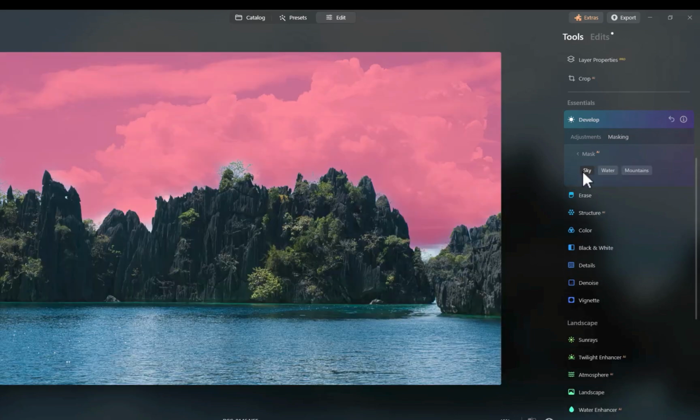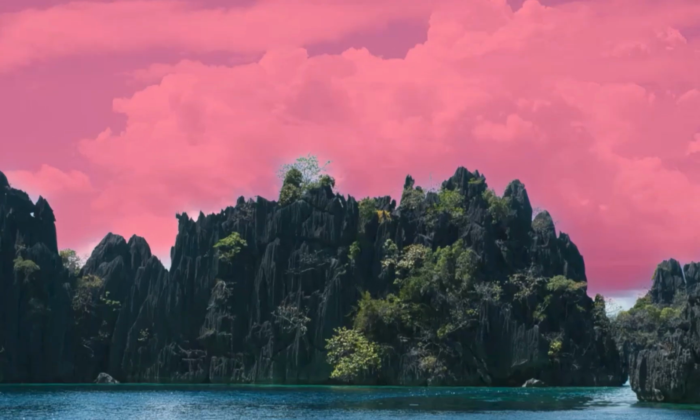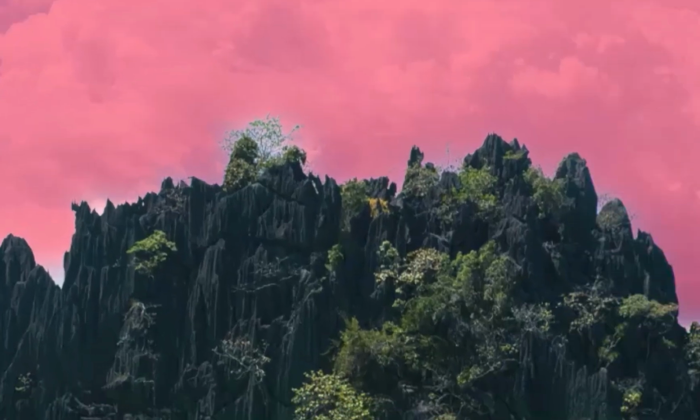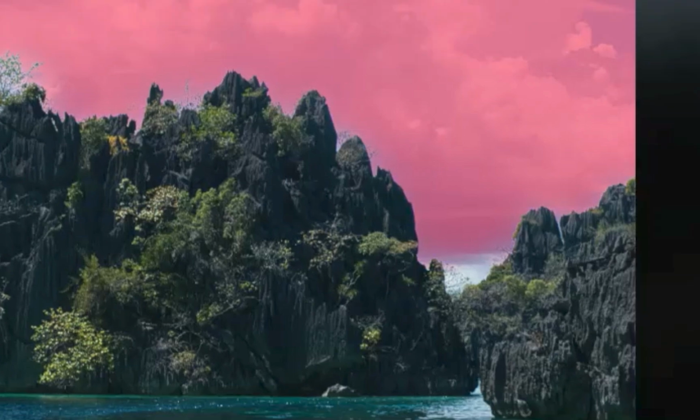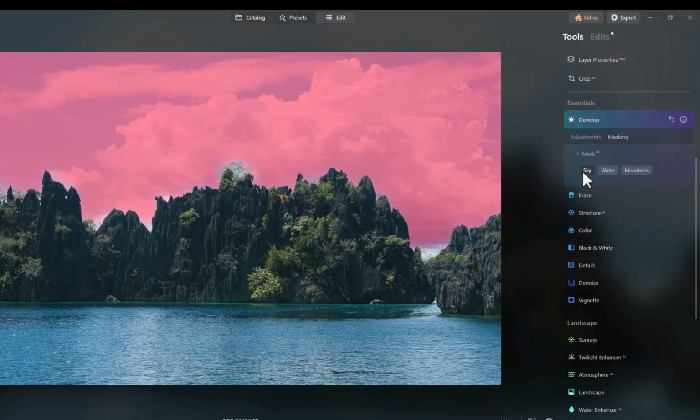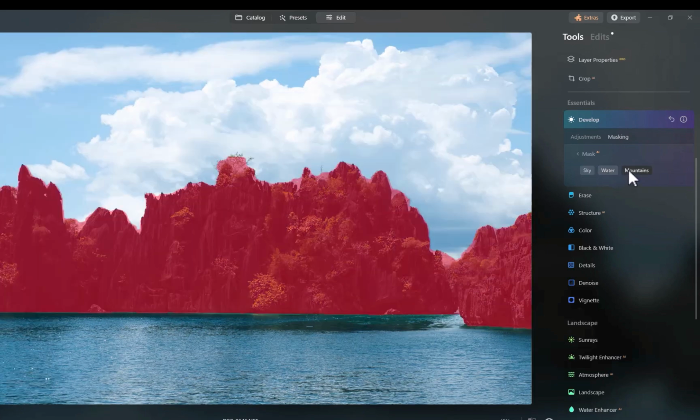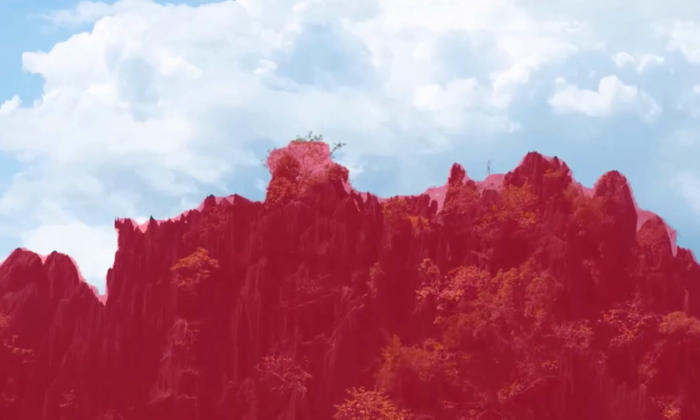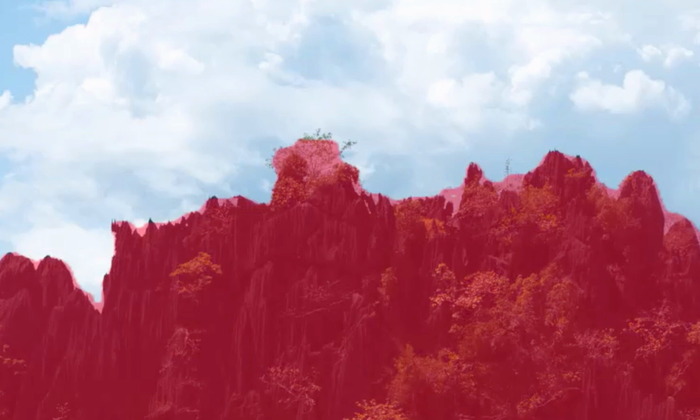As you can see, errors are present in the output, which is a pain to fix by brushing manually. Next, let's mask the rock formation by choosing Mountain. As you can see, the mask still has errors, and that's because of the fine detail along the edges. Again, this would be a challenge to correct manually. So that was masking with Mask AI.